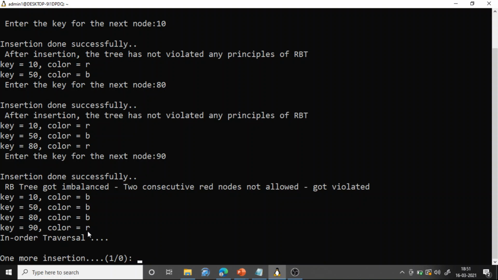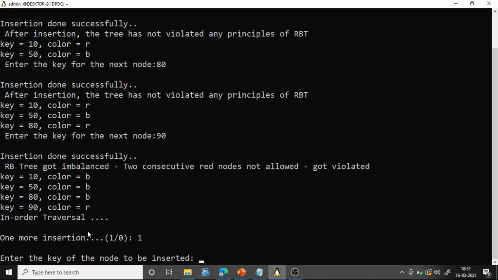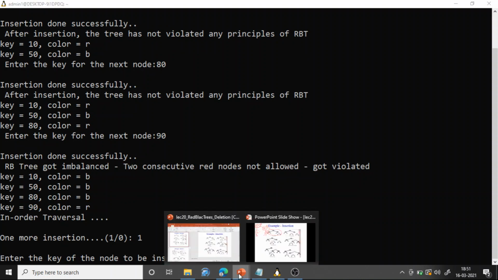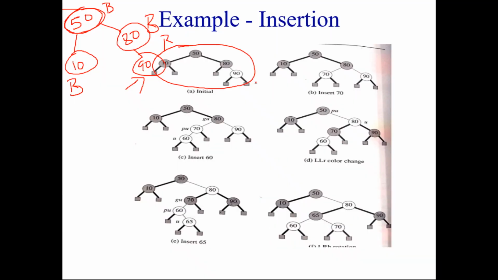Okay. Now again, do you want to perform insertion? Yes. What node do you want to insert? Let us just follow this particular PPT. So here after that, 70 is inserted. But when you insert 70, it is not creating any issues because the parent of 70 is black in color. So there are no issues.